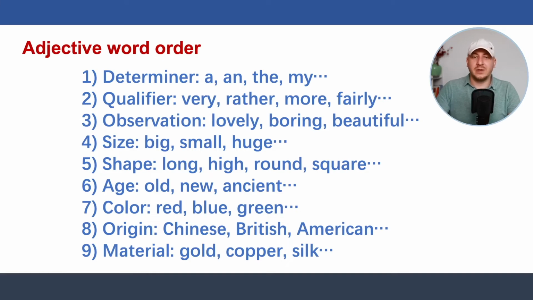Qualifier: very, rather, more, fairly. Observation: we have lovely, boring, beautiful. For size, we have big, small, huge. Shape: long, high, round, square. Age can be old, new. Color: red, blue. Origin: Chinese, British, American. And material: gold, copper, silk.